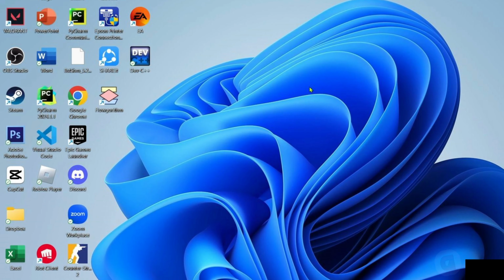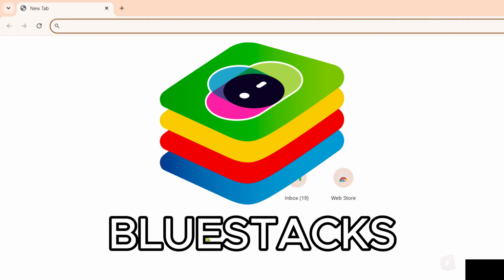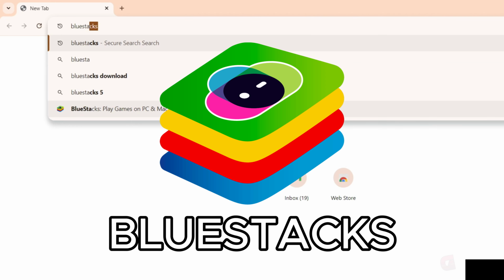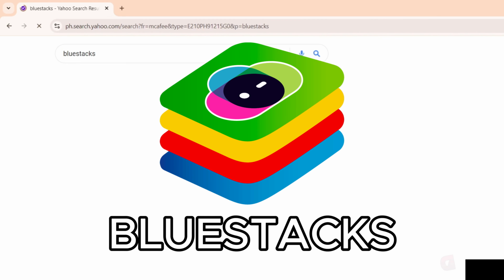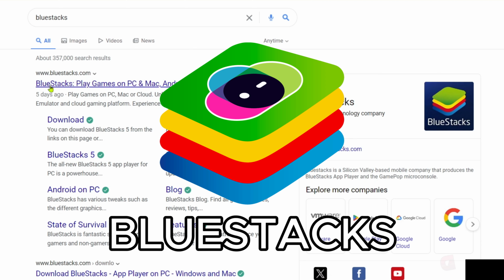So to download and play POU on your PC or laptop, you will need to download this app first. This app is called Bluestacks. Bluestacks is an Android emulator app that allows you to run Android apps and games on your PC or laptop. And since we all know that POU is a mobile game, we will use this app to play it.